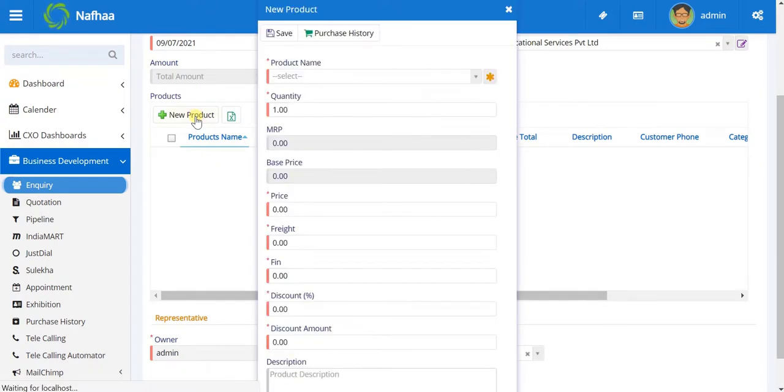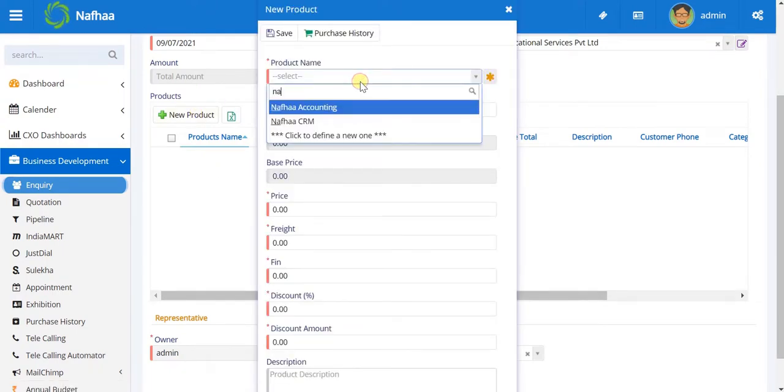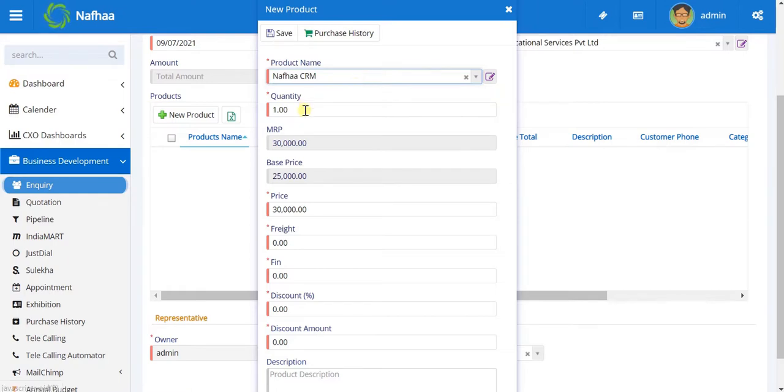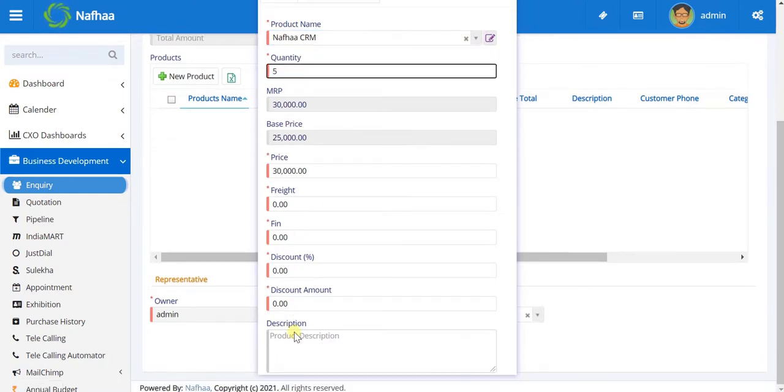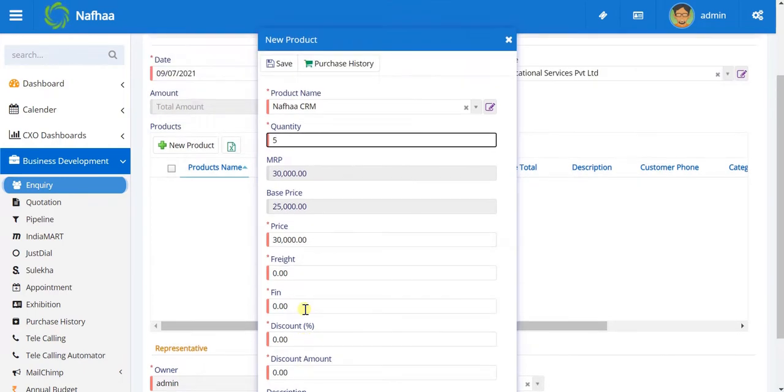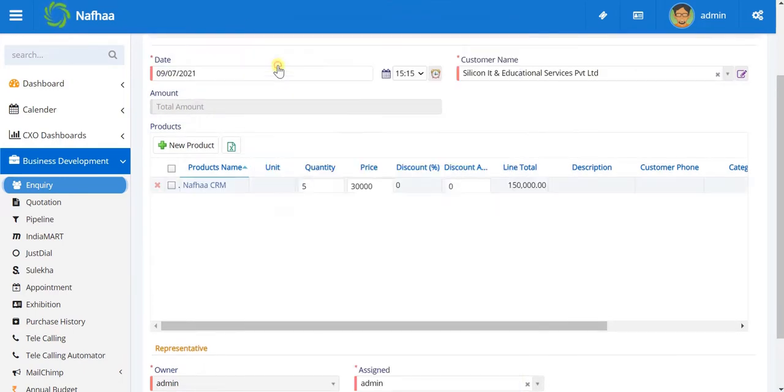You can go ahead and add the products, and you can just add the quantity. Here freight and fin are enabled by default. You can just disable them. You can even enable taxation in inquiry if you want. You can hide this discount if you want. That's all part of your settings. So I'm just adding this product. You can add even multiple products.